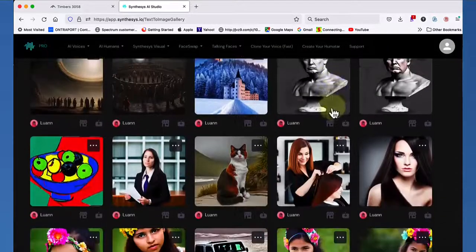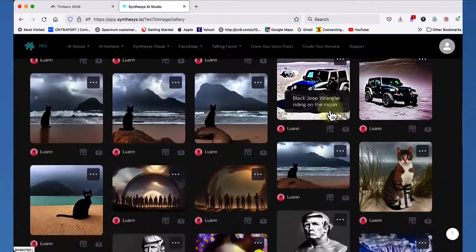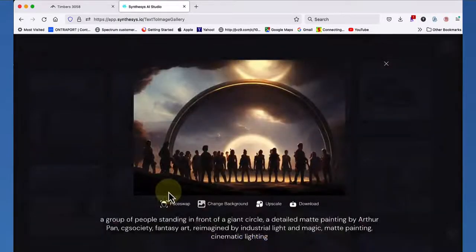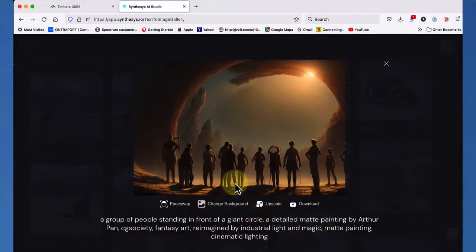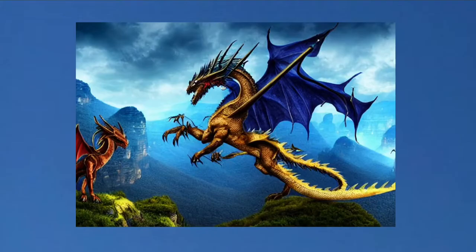I did two earlier today. Let's take a look at those. This one I was very impressed with. And this one. Again, all coming from a group of people standing in front of a giant circle, and then it talks about being a matte painting by Arthur Pan and fantasy art, etc., etc. Hey, if it's in your imagination, you could create it.